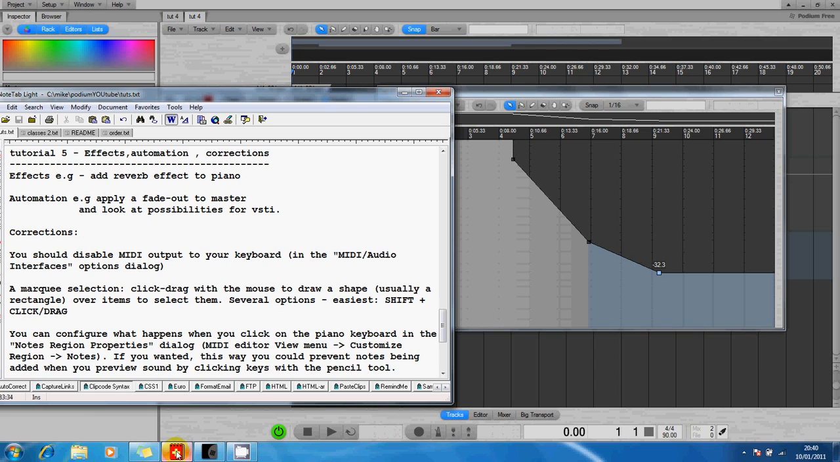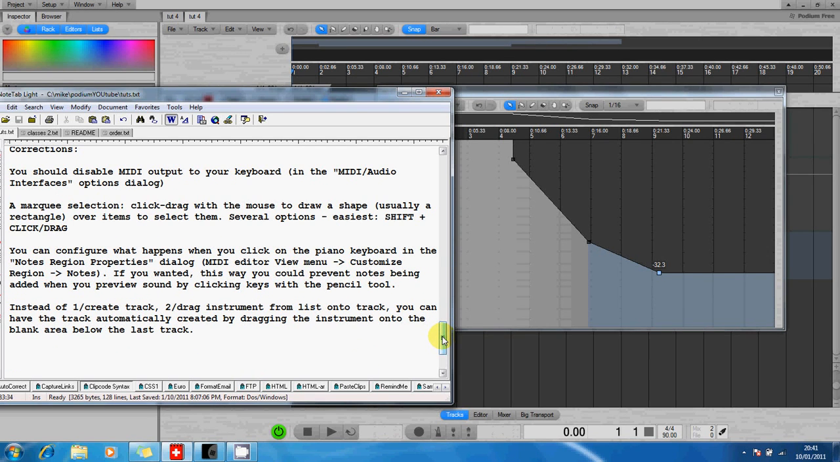Some suggestions I've had. I was talking about MIDI setup. If we're not using MIDI output, then I should really disable it, it's been suggested. Now, a marquee selection is a rectangle selection. So I'm going to select some notes in a minute with a rectangle, with a pencil tool or selector tools, and drag them around. When you're just auditioning an instrument, checking out the sounds, you can stop it from adding notes to your composition. That's in the MIDI editor.